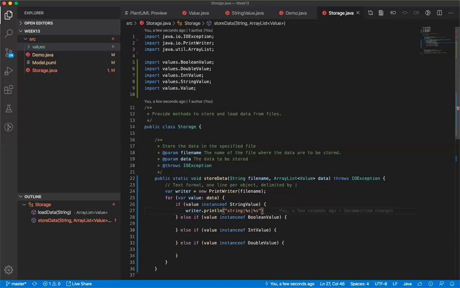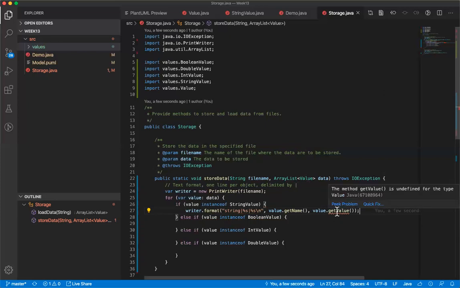So actually what I need to do is, instead of print line, I need a format or a printf. And then I'll have my carriage return line feed at the end. And now I need to get my value dot get name and value dot get value. And there's not a get value, it's a get string value.